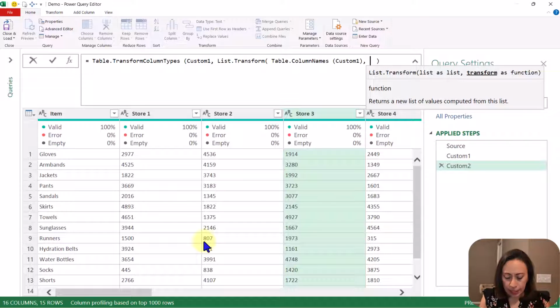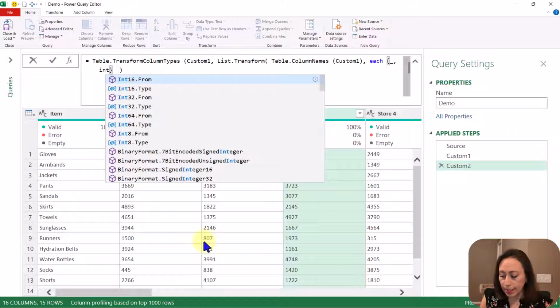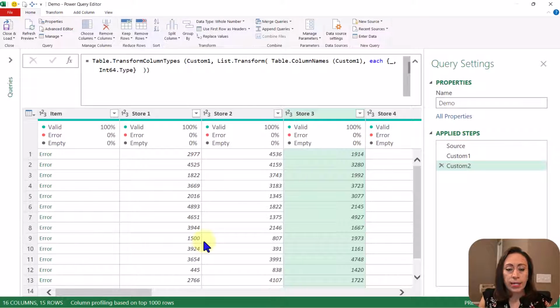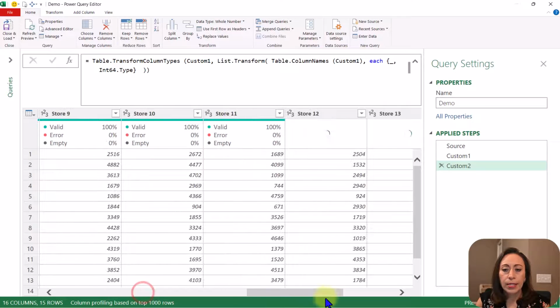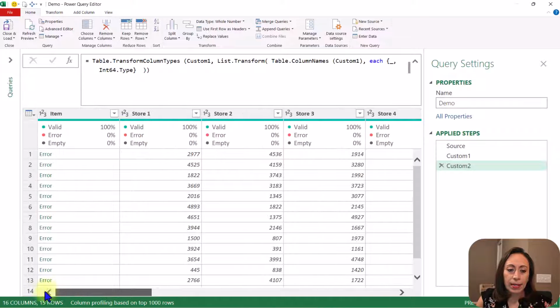And after that, I'm going to say each, open curly brackets, underscore, comma, to look at every single item in the list. And this time, I'm going to say Int64.Type. I want whole numbers. That's why I select Int64.Type. I'm going to press enter. And now you can see that I have 1, 2, 3 in every single column in my table, right? All of them.